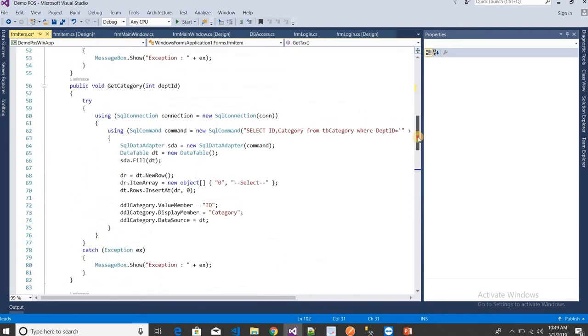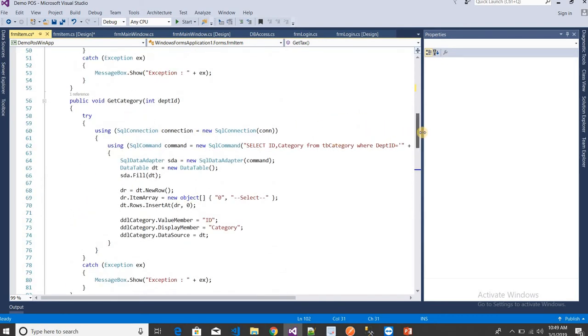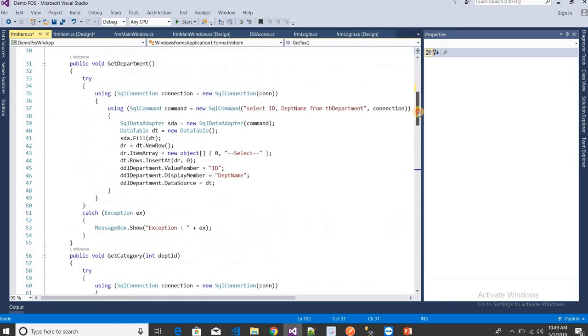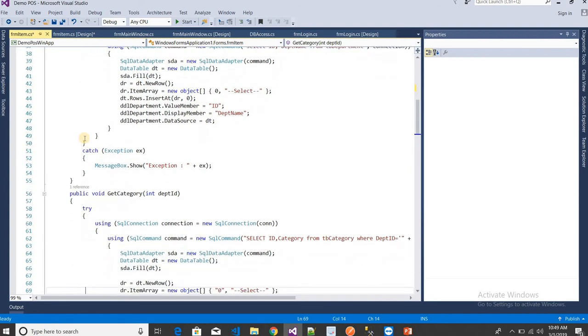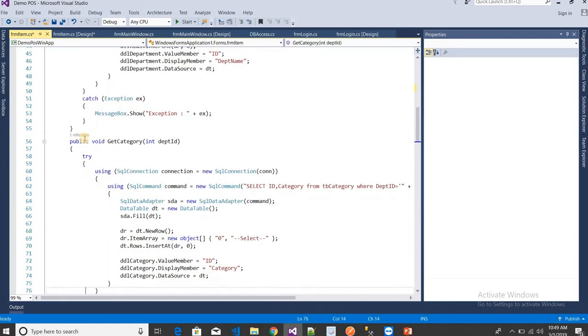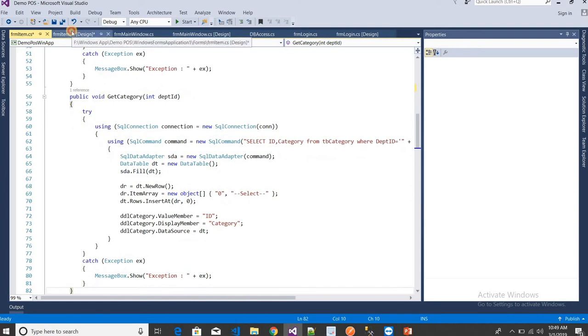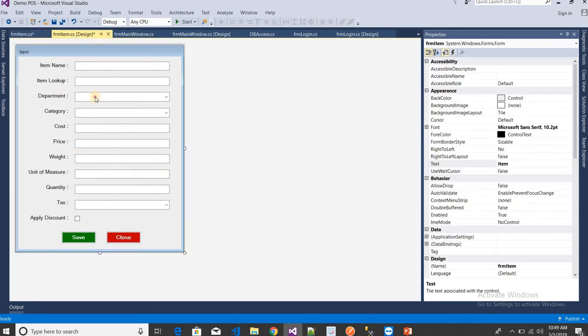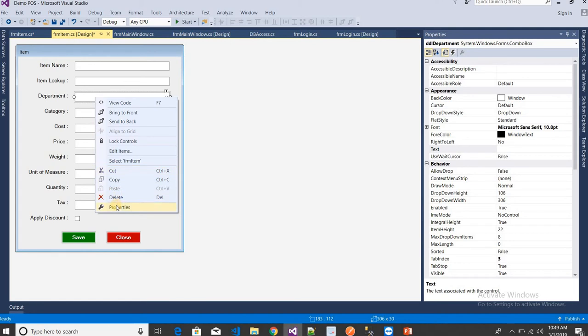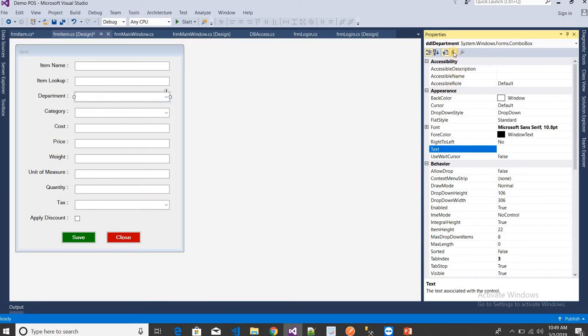Same here I did for the category. So this is select ID comma department name from department table. So the same thing I am using here. By default category will not get loaded first time. So I am going to load it on the select department selection index change event. You can see.